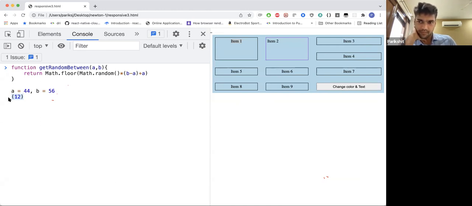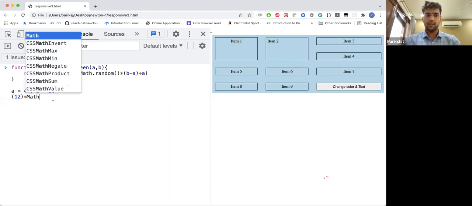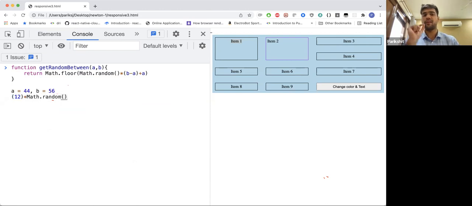Correct. So guys, what Deepak is saying is, in simple words, if you multiply by math.random, we know that math.random is going to return a value between 0 and 1, right? So when 12 is multiplied by some value between 0 and 1, you're going to get a decimal value between 0 and 12. It will always be less than 12, right? Everyone? Yes sir.